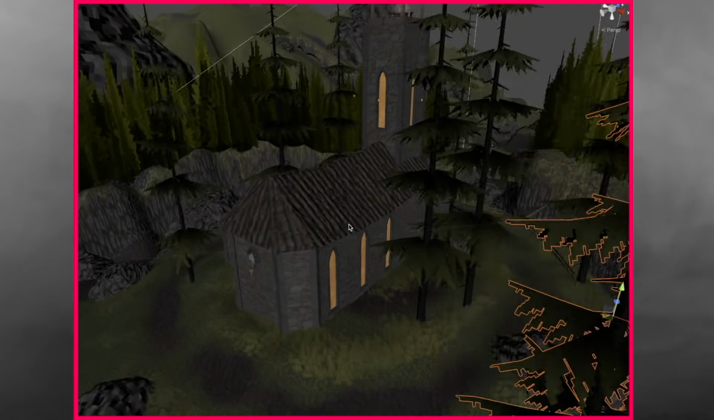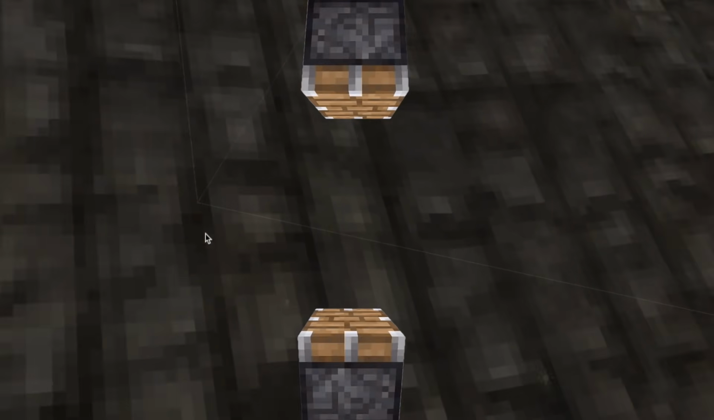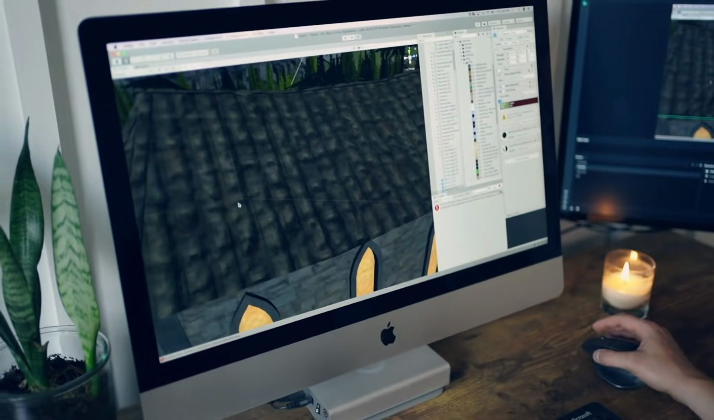And I think most importantly, when you're creating a retro game, you obviously want to compress the textures down. So let me show you really quickly what I mean.